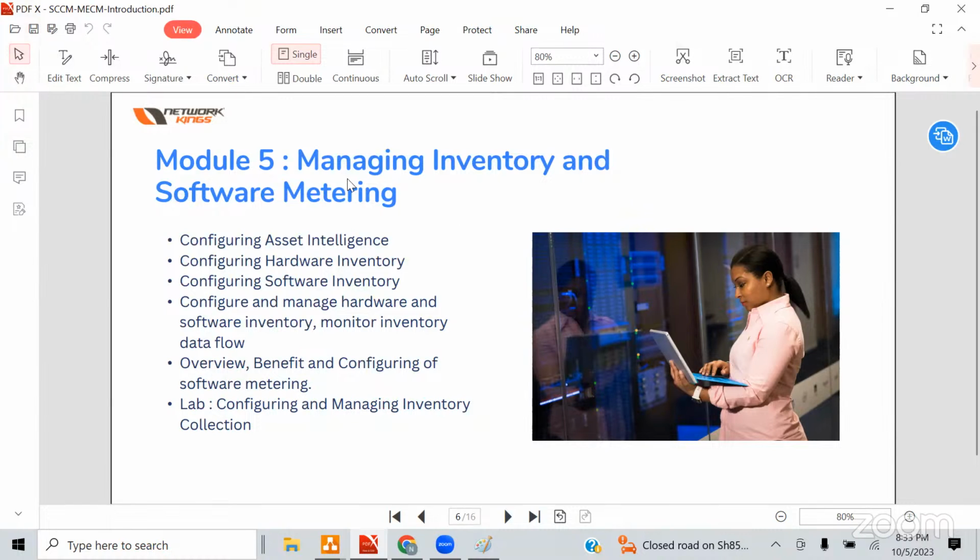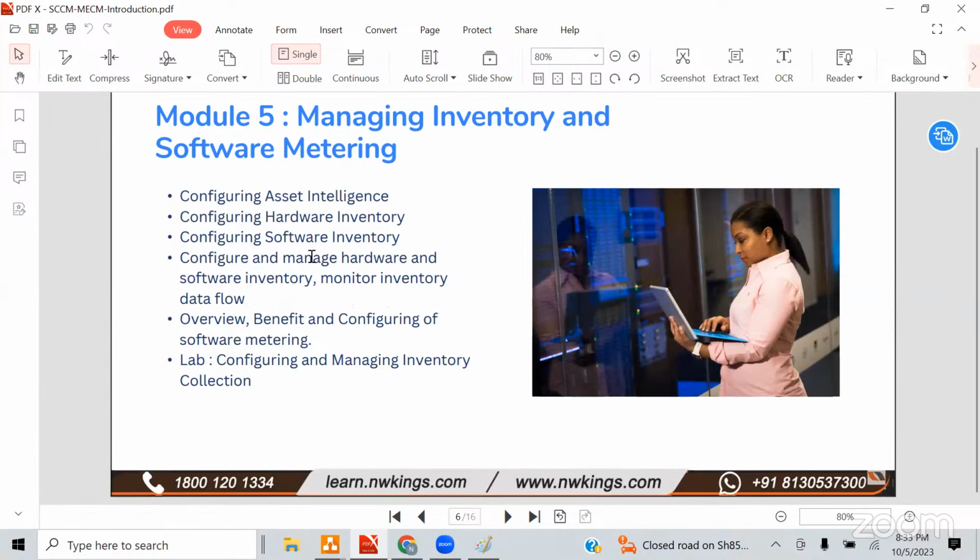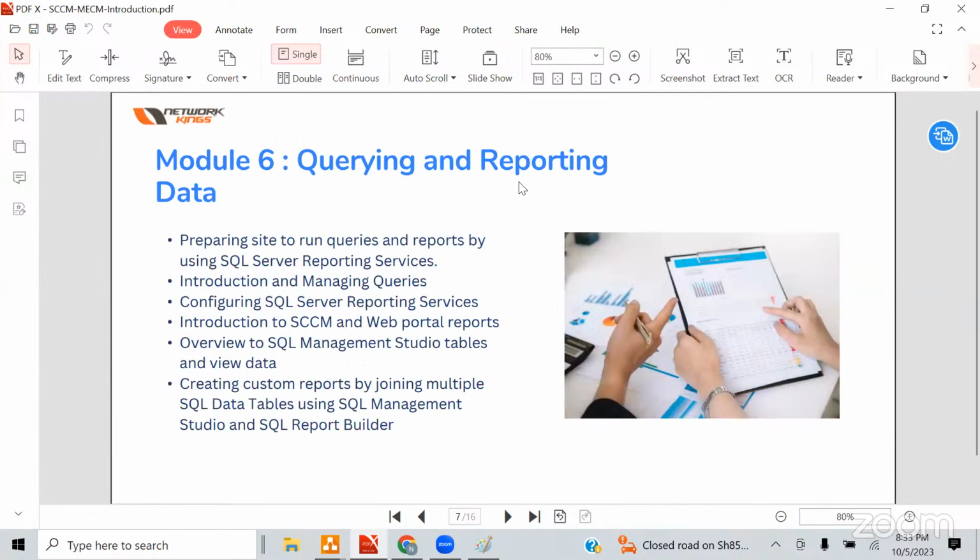Okay, so managing inventory and software metering, in which configuring asset intelligence, hardware inventory, software inventory, right? Manage hardware and software inventory, monitoring inventory data flow, and then the lab, how to do it, right? So this is in the module 5. And then module 6, querying and reporting data.